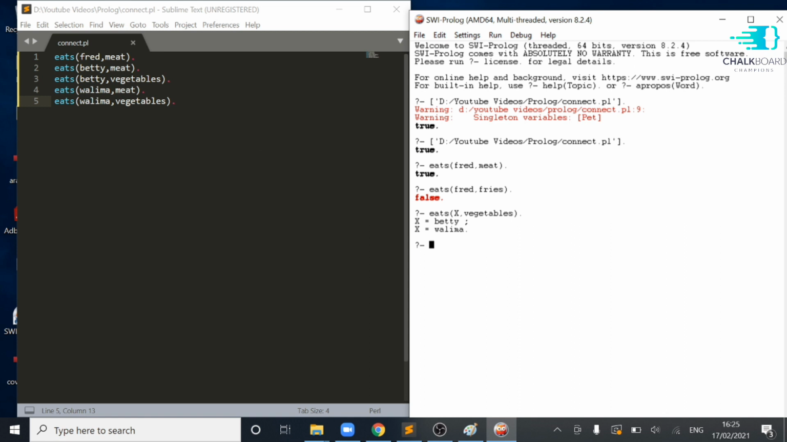Now what just happened here is I mentioned a capital letter, which is a variable. This variable is going to contain all the pet names which like to eat vegetables. Similarly, I'm going to mention another example over here, eats Y comma meat. Now this Y variable is going to contain all the names of the pets who eat meat. So I'm going to press enter.